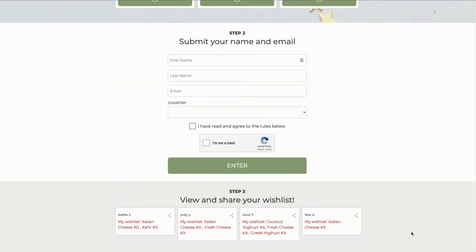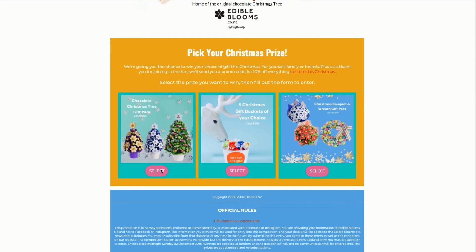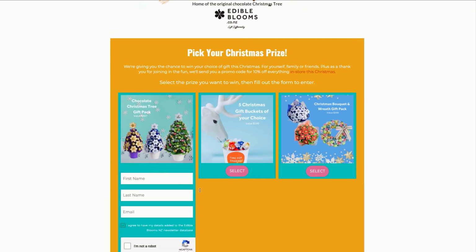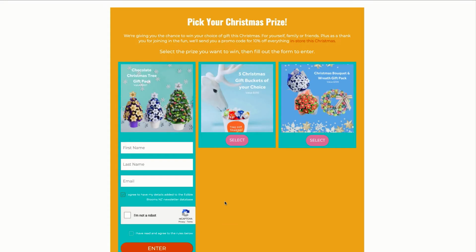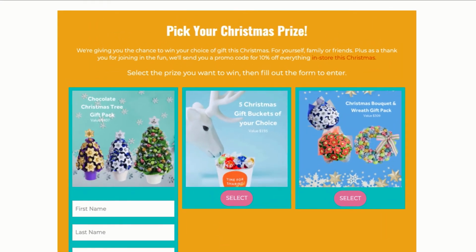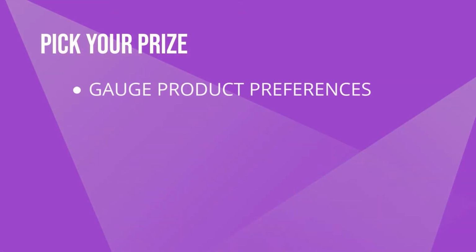Similar to a Win Your Wish List giveaway, this is a Pick Your Prize giveaway. In this giveaway, participants will select the prize that they'd like to win and then fill in this entry form to win it. In this example, Edible Blooms is allowing participants to choose between edible Christmas trees, gift buckets, or a custom bouquet wreath.